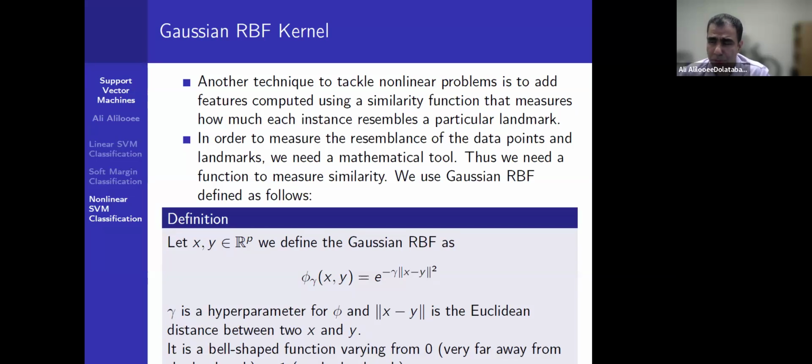If the formula looks strange, don't worry about this. We will see an example. The only thing which is important to understand is that measuring the resemblance needs a mathematical tool. It means that you need to have a mathematical tool to measure the resemblance between two points. This function is one technique which is used for measuring the resemblance between two points.